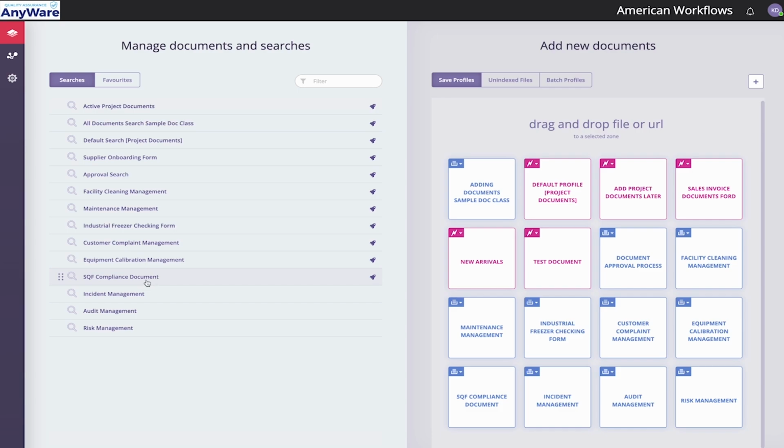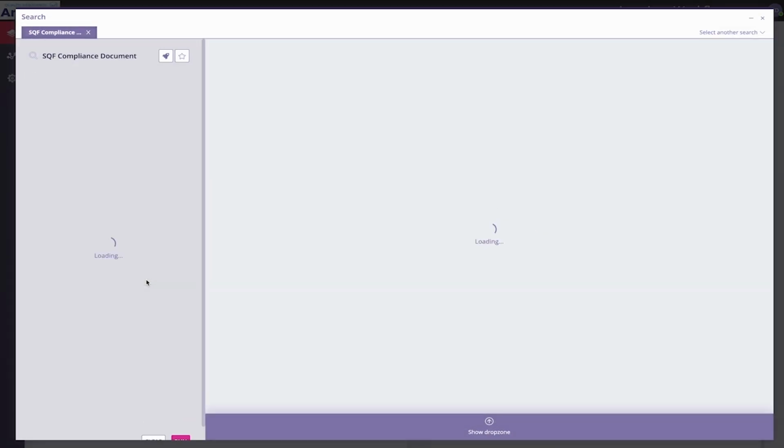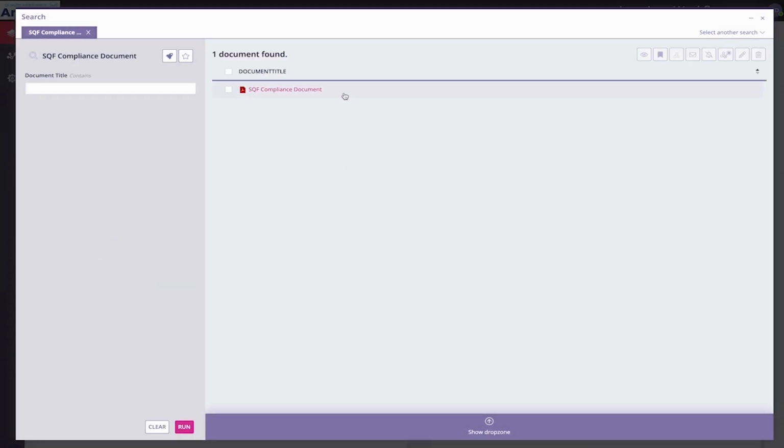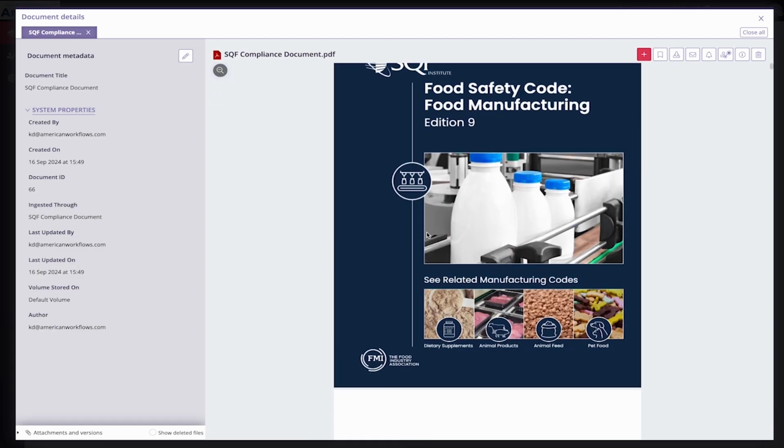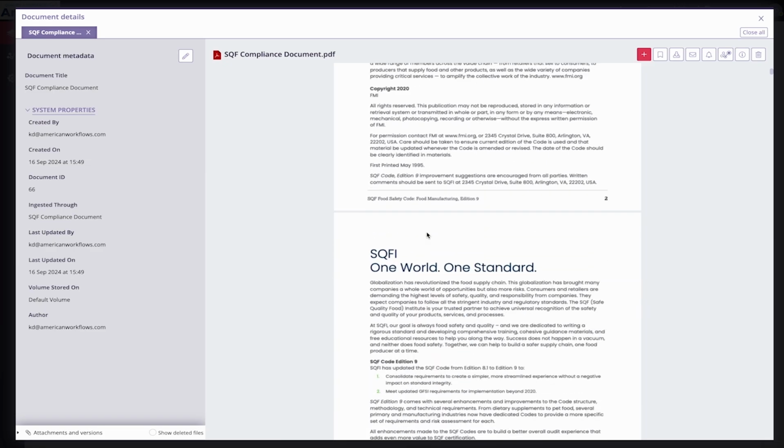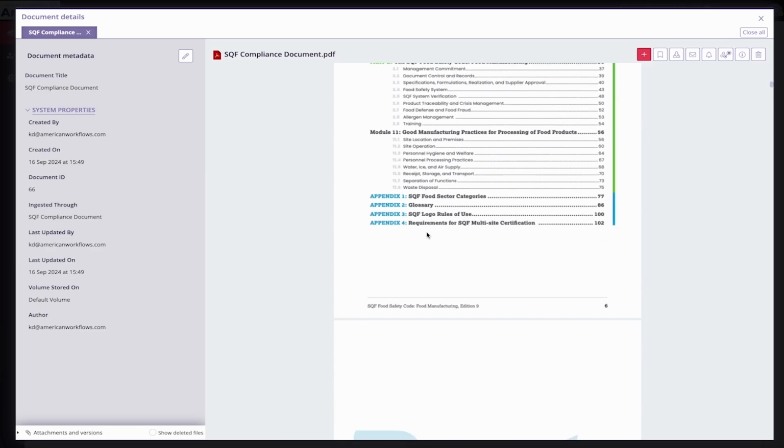Let's go with the SQL compliance document, for example. Once you click on it, as you can see, we uploaded one document. We have this document called SQL compliance document. When you click on it, we can go into more detail. We can also see the document on the right side after it's downloading. Here we go. As you can see on the right, we can see the whole document in PDF form. Scroll down a little bit.